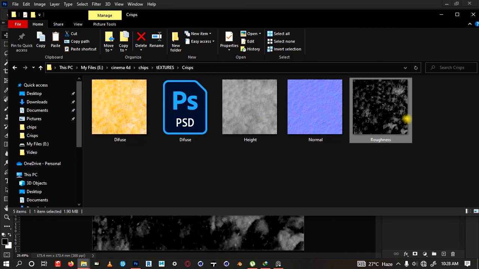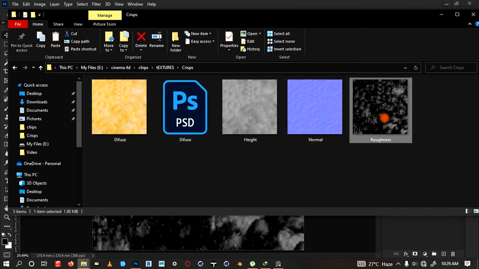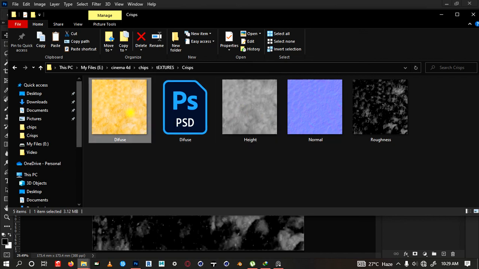That's pretty much it, guys. In the next one I'll try to really show you how I put in these maps so they can work and give me the result that I wanted. You can use this technique in any package, like I said, and enjoy.